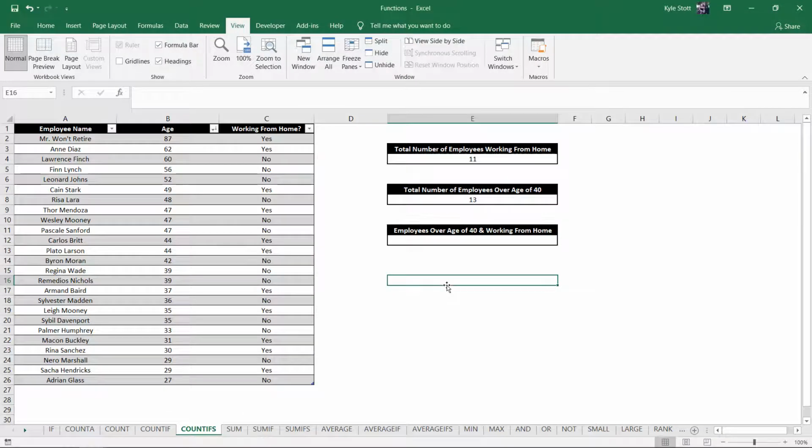The COUNTIFS function allows you to return the count of cells that meet one or more criteria. As implied by the plurality in its name, this function essentially allows you to combine multiple COUNTIF functions to really zone in on specific metrics that you might be looking for.